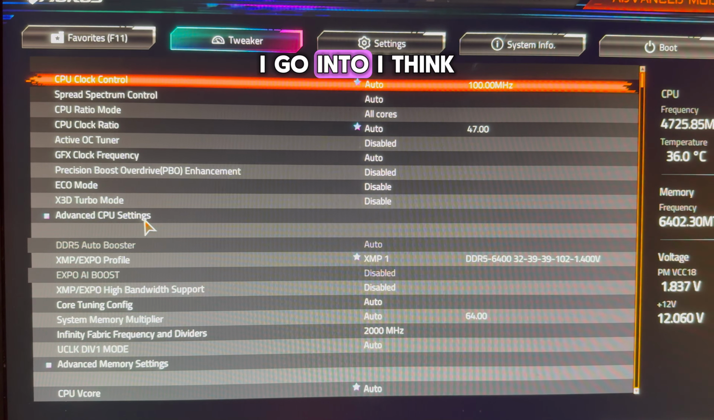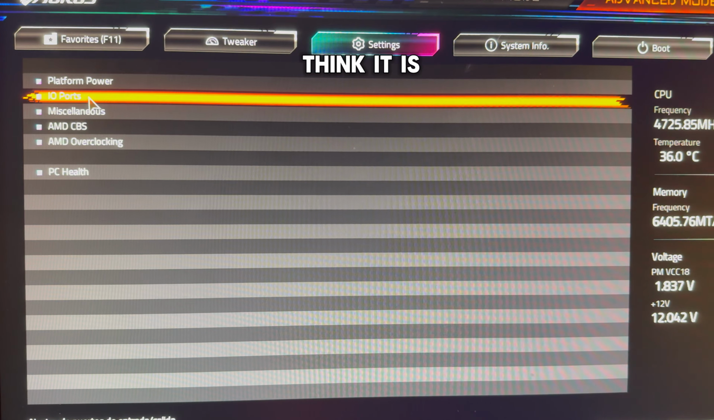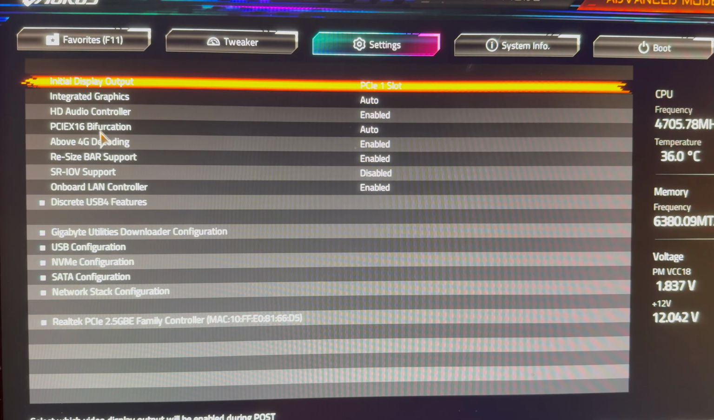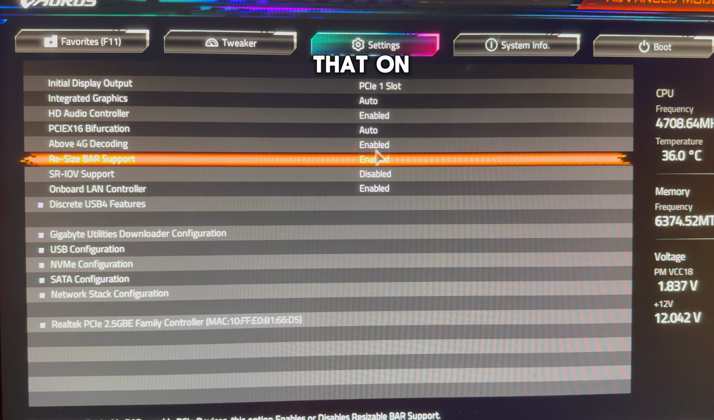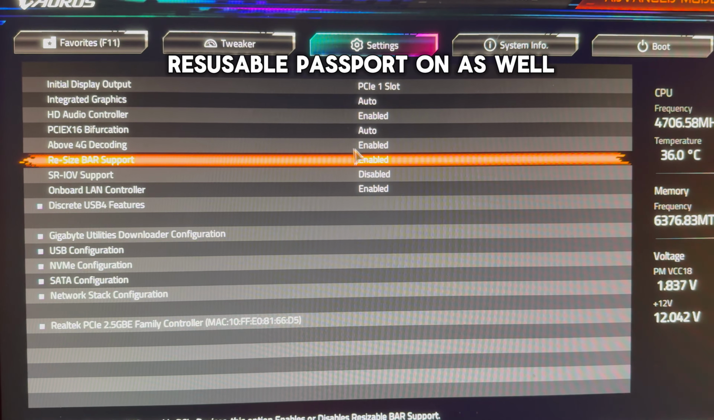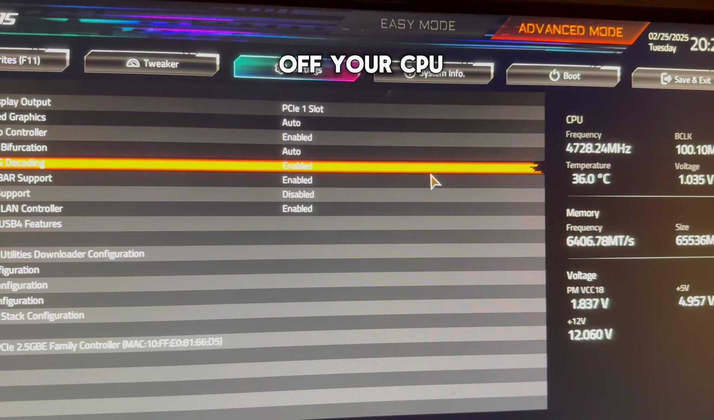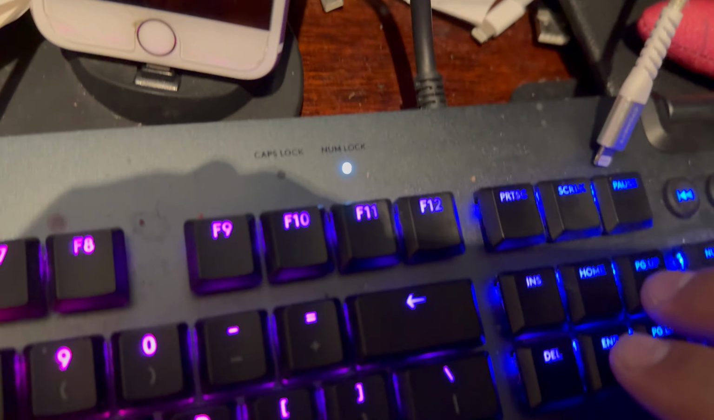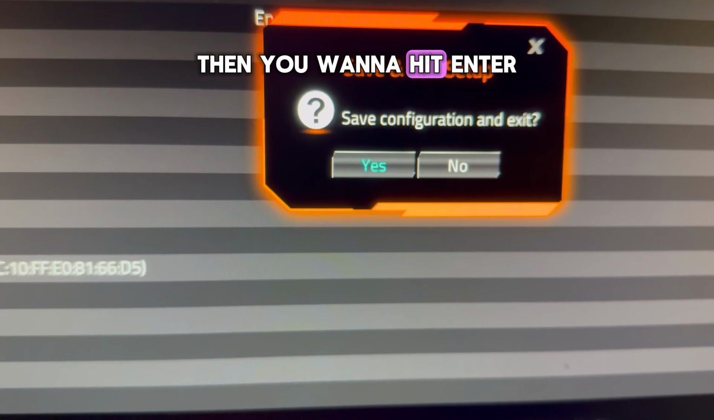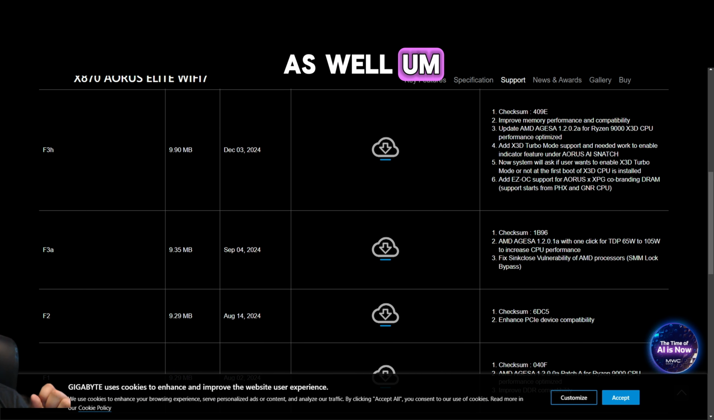So I go into settings, IO ports, I think it is. You want to go to above 4G decoding and turn that on, and turn resizable bar support on as well, and that will alleviate some of the load from your CPU to your graphics card. Then you hit F10 on your keyboard, then enter, and it will save and restart.